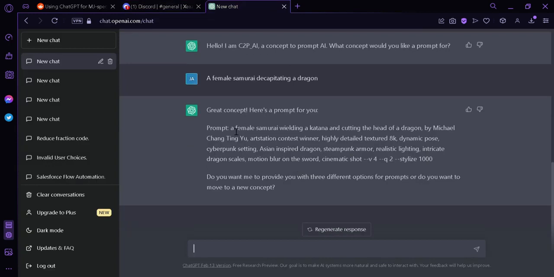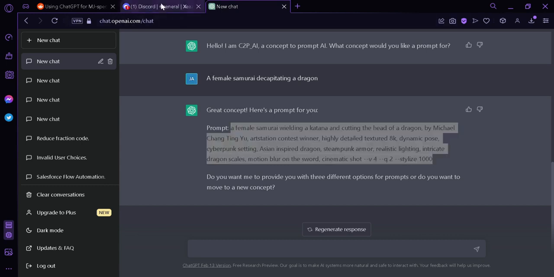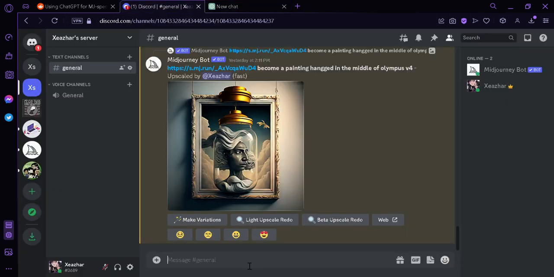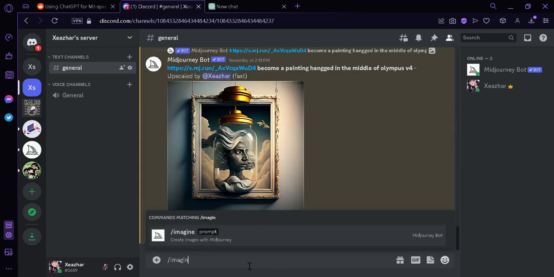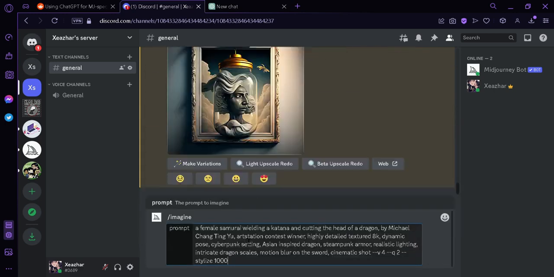Now as you can see here, ChatGPT gave us this prompt, so we're simply going to copy this, just like this, and then we're going to put it into Midjourney bot by simply typing /imagine and this, and then pasting our info. Then we're going to click on enter.